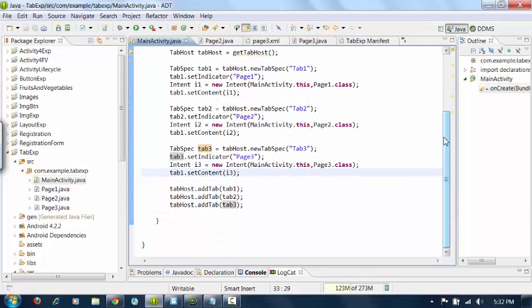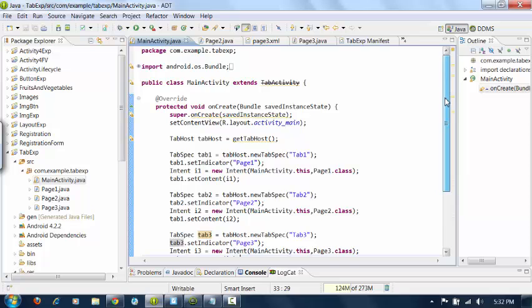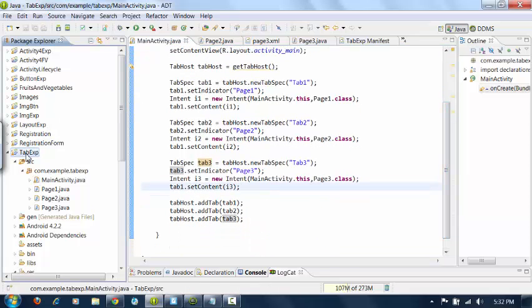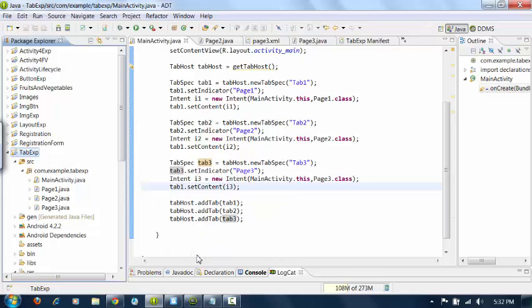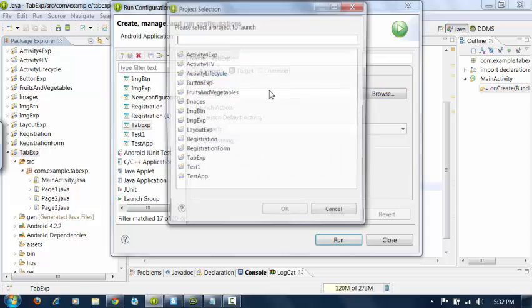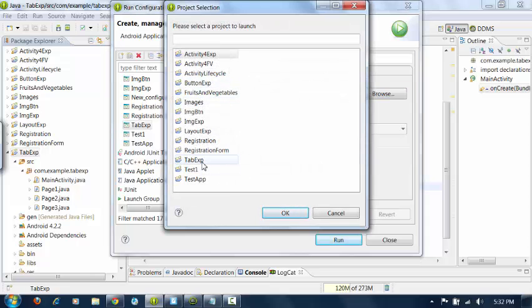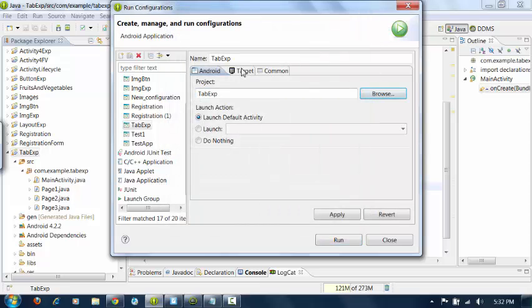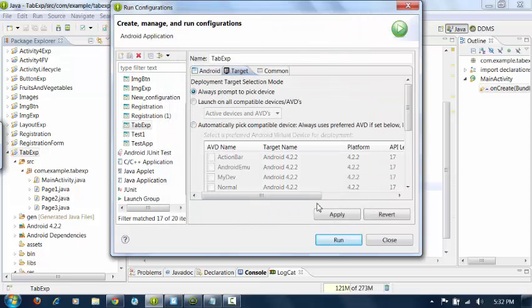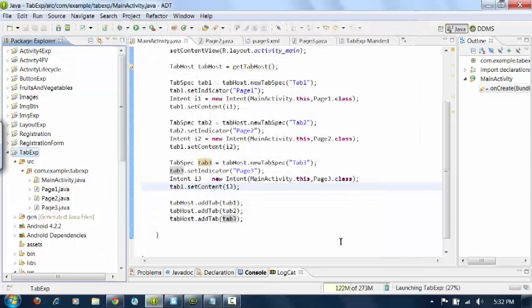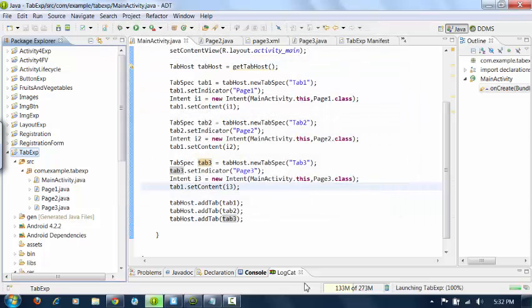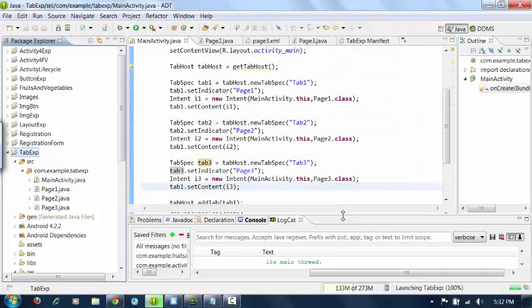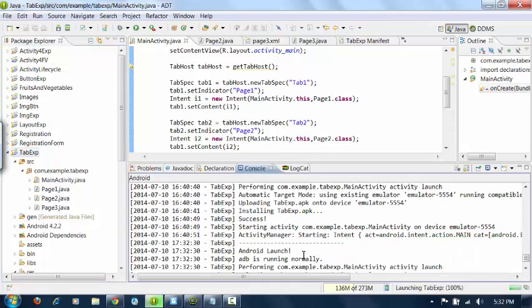So now let us see whether it is working or not. Select your application, right click, run as, run configurations, select your tab example. Select the target. It has to prompt to pick the device. Run the application. You can check the status. Okay, it is showing here. Select your device, check for the status.